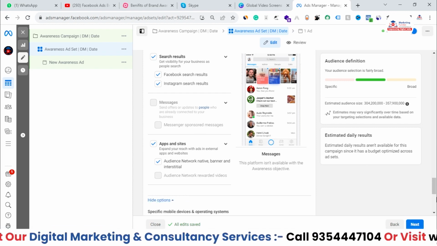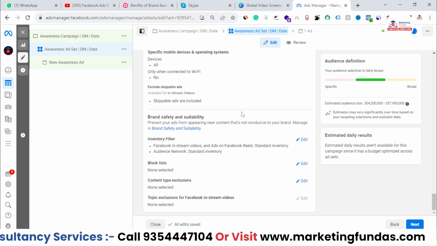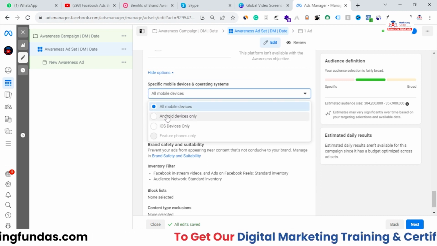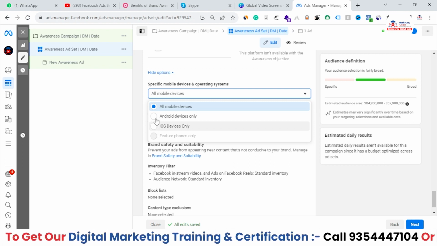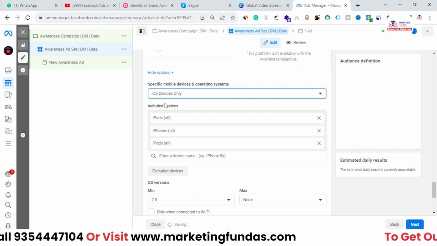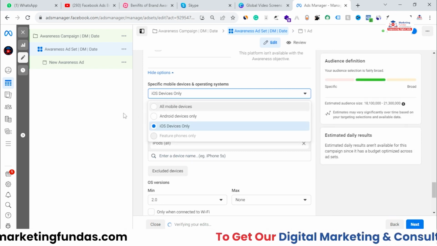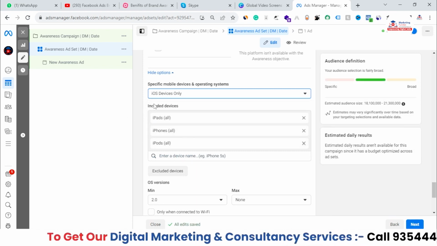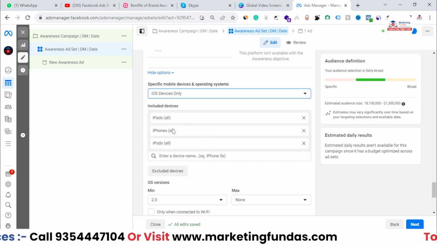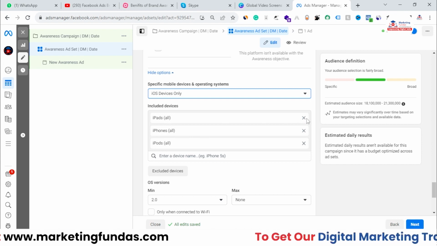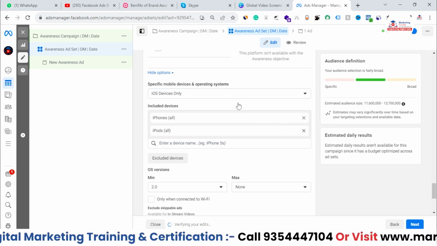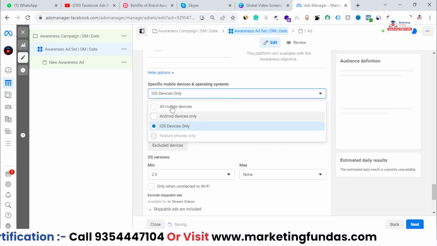Here you also get a few more extra customization options, like you can set the operating system as well. Let's say you just want to show your ads on iOS devices, so what you can do is just check this box and you are done. But for now I'm going with all devices. But if you select iOS devices, here you can set the devices as well. Let's say you don't want to show your ads on iPads, you just want to show your ads on iPhones, not even on iPods, so you can remove those, right? So this is how the thing works.